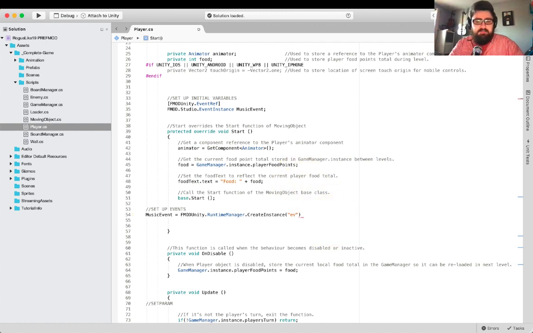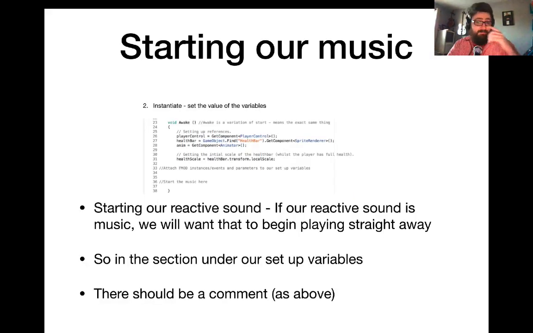So back in my code, event/looped music, spelt exactly as it was before, hit a semicolon and Command S to save. Step 3, we should be starting our music.